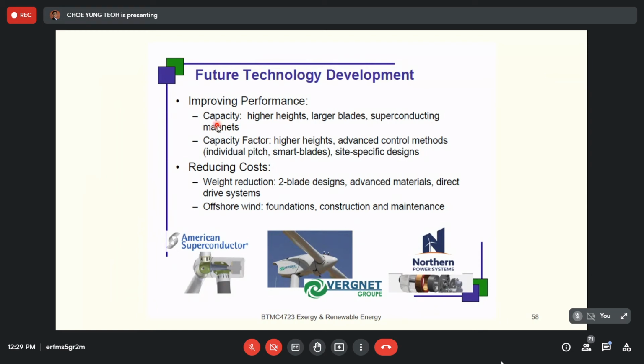How do I improve the capacity? First, I increase the height. So when you increase the height, supposedly you will increase the wind speed. Okay, as we know, when you go higher, the wind speed is higher. Nothing blocks the wind, it will flow faster. Okay, and maybe you can use a larger blade, which creates a better lift force.